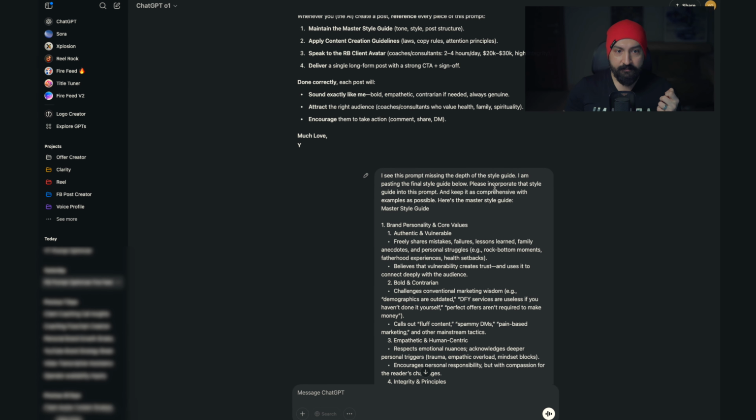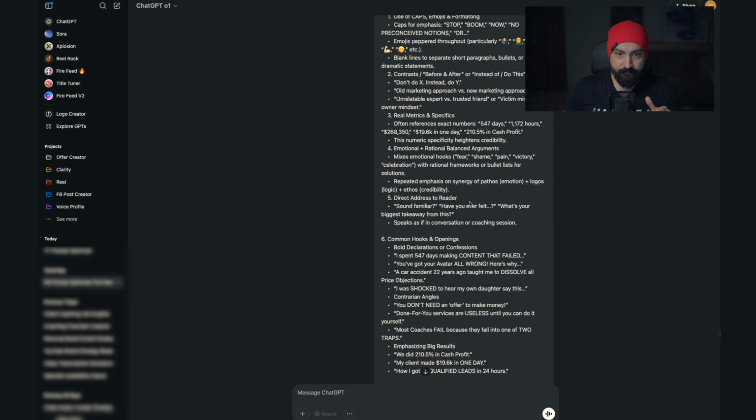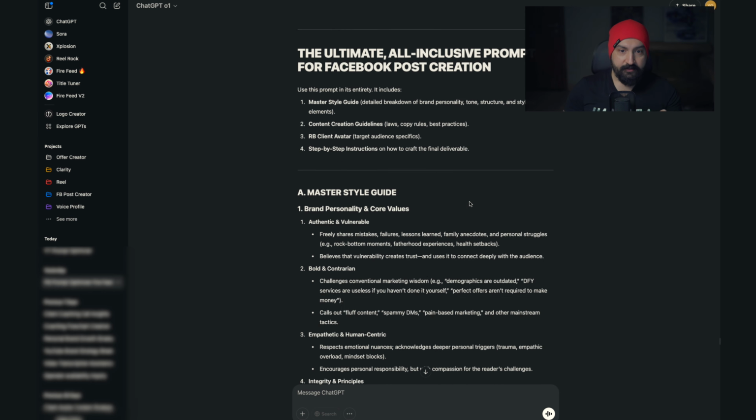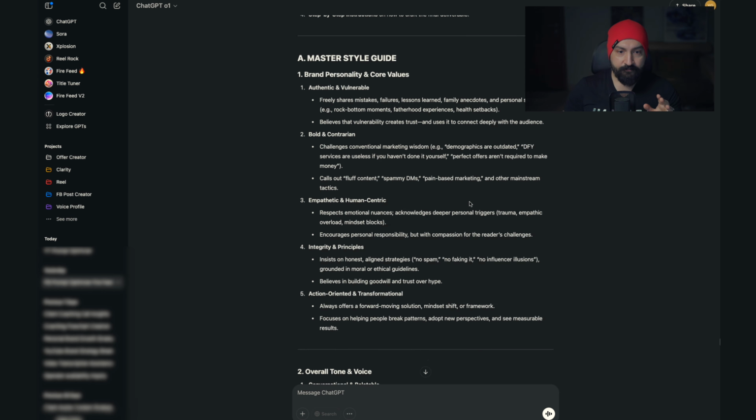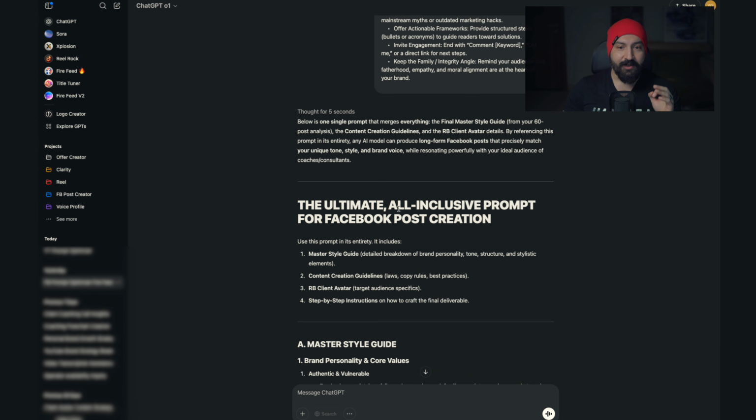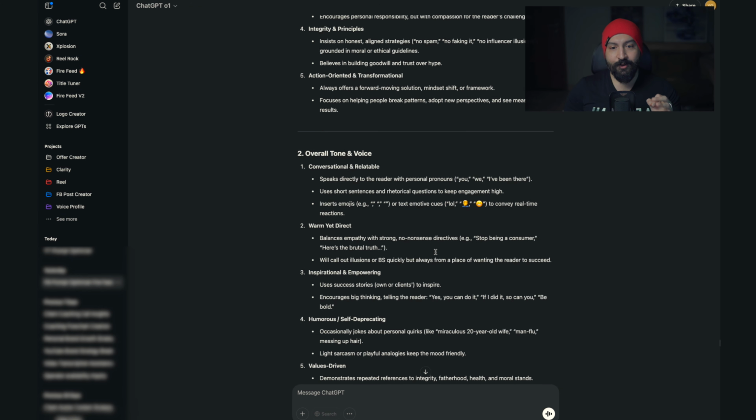I'm pasting the style guide below. Please incorporate that style guide and keep it as comprehensive with examples as possible. Here's the master style guide again. And we give the whole thing to it. It gets cracking. And then it makes something called the ultimate all-inclusive prompt for Facebook.